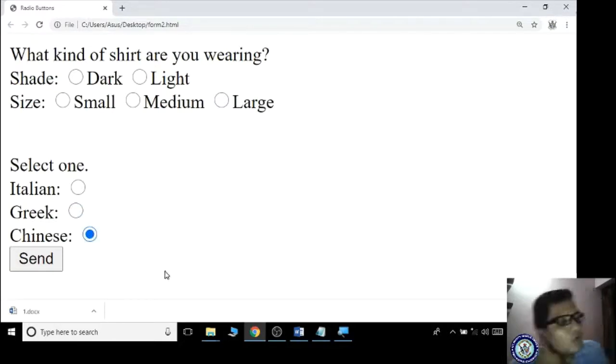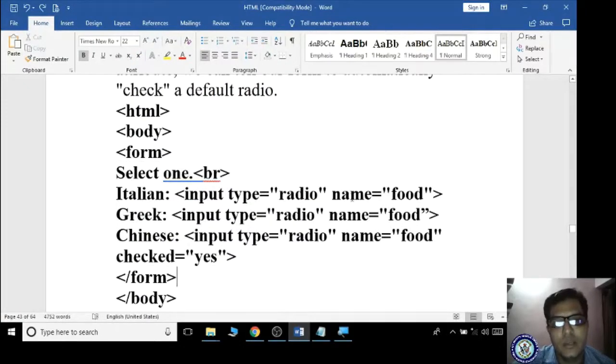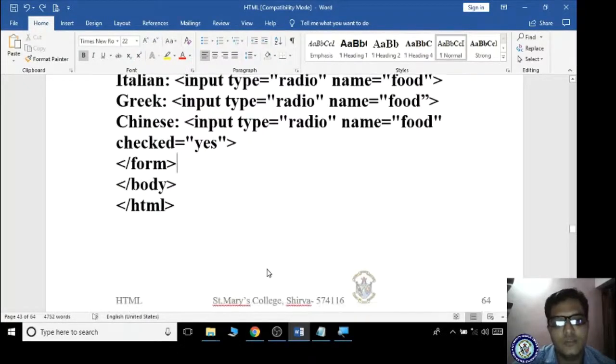So whenever you are loading your web page, that default option is checked. If you want to get that, what you are supposed to do in the radio input is type equal to radio, value, and you have to set the value as well as checked equal to yes. The checked attribute, you have to set the value as yes. Okay, and the name attribute has to be used.